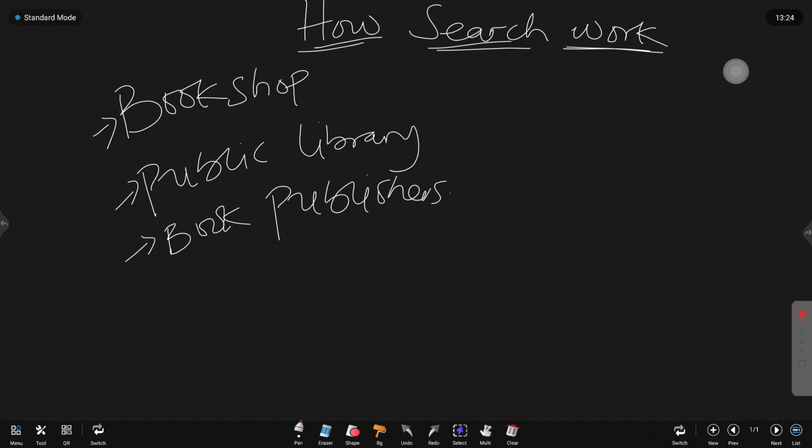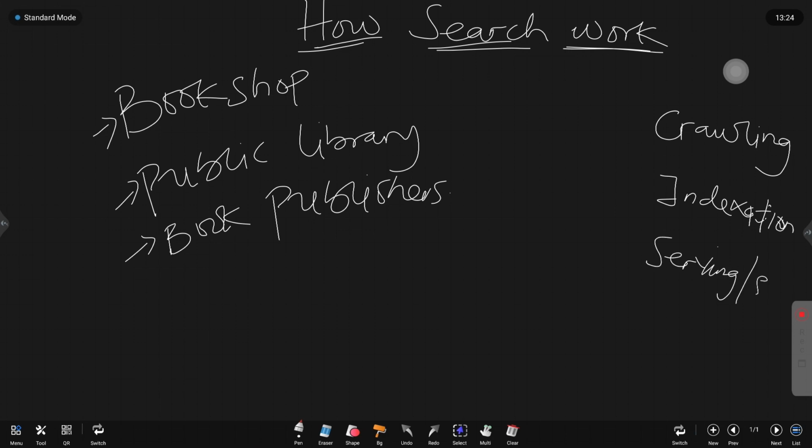So quickly, search works in three phases. Number one phase is what we call the crawling phase. Number two phase of how search works is the indexation phase. And the third phase is what we call the serving phase. So this simply means that Google crawls, Google indexes, and Google serves content to searchers.